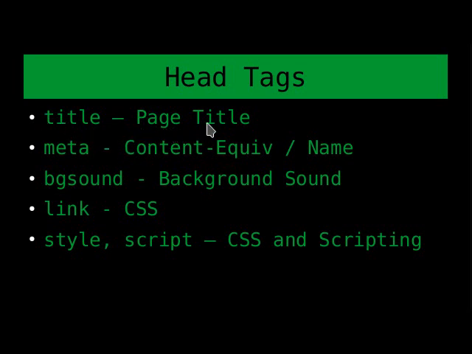Title, okay, the page title, and that will be displayed, usually up in the browser caption, or if a search engine is looking at this, it's considering it for the title of the search listing as well.